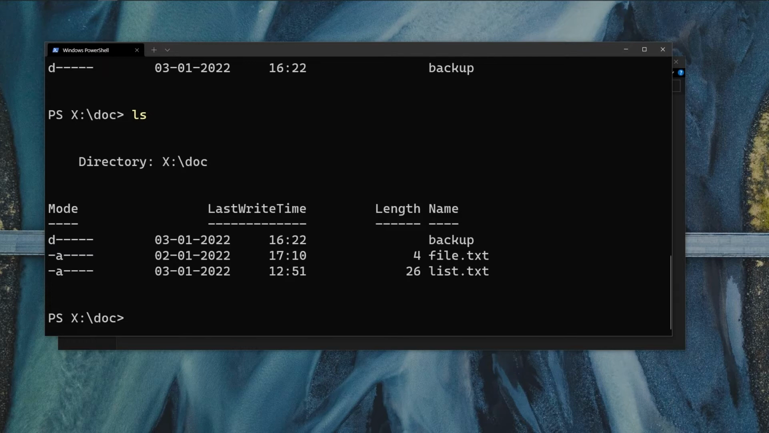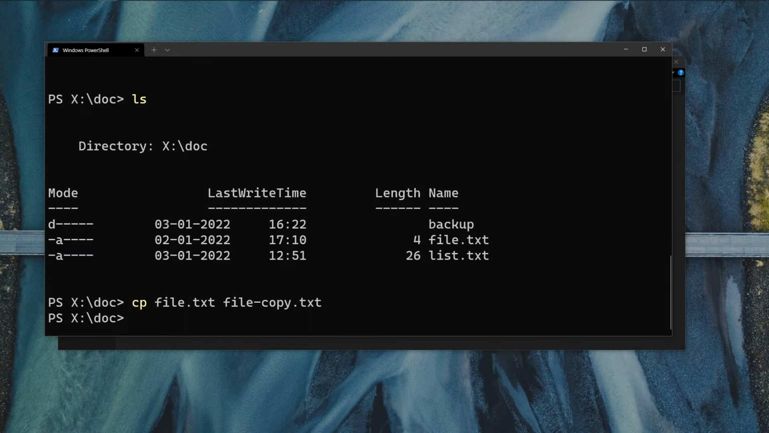Now we can create the copy of our file.txt. So we will use the cp or copy command, then our file.txt, and then let's name it something like file-copy.txt. Note that I'm using the hyphen instead of a space. So hit enter, and now I have to move the same inside of our backup folder. I'll use the mv or move command, and then reference our file-copy.txt, and then let's move it inside of our backup folder. Perfect.